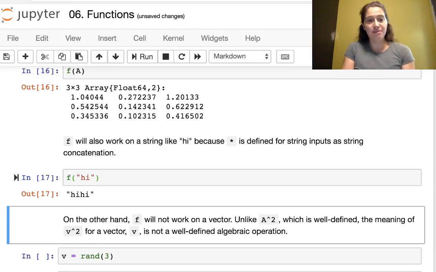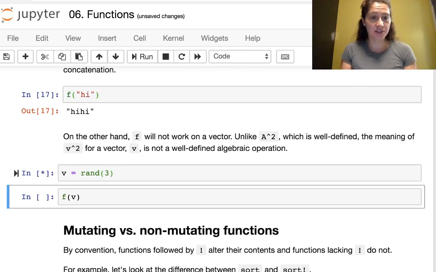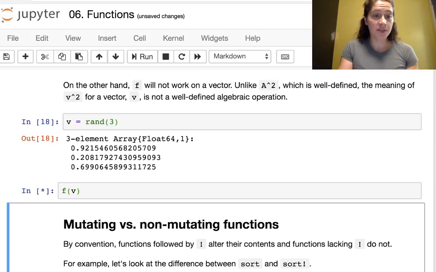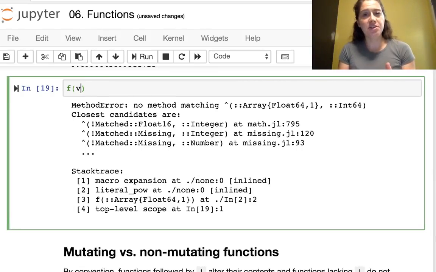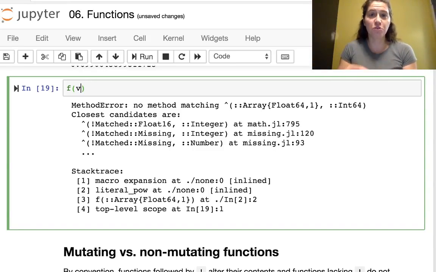Now on the other hand, this doesn't mean that Julia functions will always work, because sometimes it doesn't make sense and they shouldn't work. An example of that is if we have a vector v. Here this is creating a three-element vector v. And if we try to call f on v, we're going to get an error. The reason is that vector-vector multiplication is not a well-defined operation. When you try to multiply a vector by a vector, it's not clear if you're trying to take the inner product or the outer product of those vectors, or if you're trying to do element-wise multiplication.